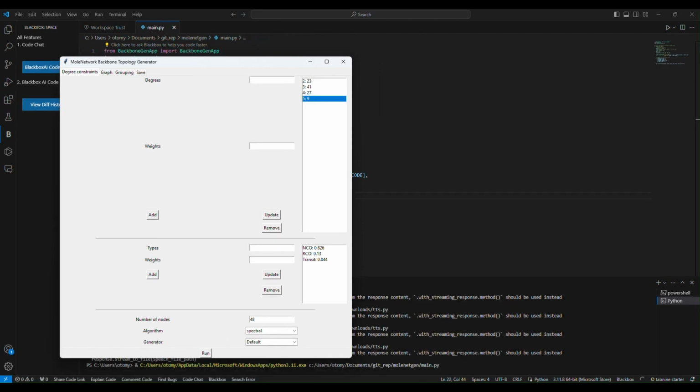To add a new degree value and its distribution, insert a number in the degree field and the corresponding value in the weights field. Then click the Add button located below them. The new value will appear in the list at the right side of the frame. To modify an entry, insert the modified values for the degrees and weights fields and select the row to be modified in the list. Then click the Update button. To remove an entry from the list, select the one you want to remove and press the Remove button.